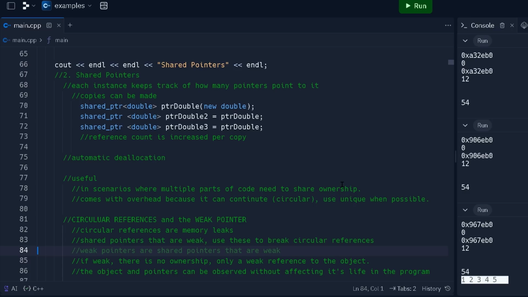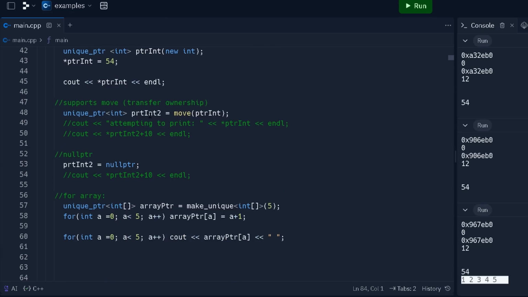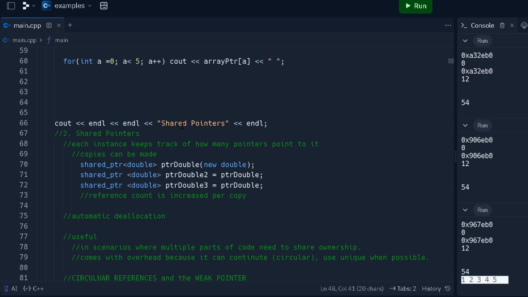Shared pointers share ownership of the dynamically allocated object among multiple shared pointer instances. So unique pointers are bound to just one. Unlike unique pointers, which enforce single ownership, shared ownership allows multiple pointers to share ownership of the same object. Each instance keeps track of how many pointers are pointing to it, and copies can be made.